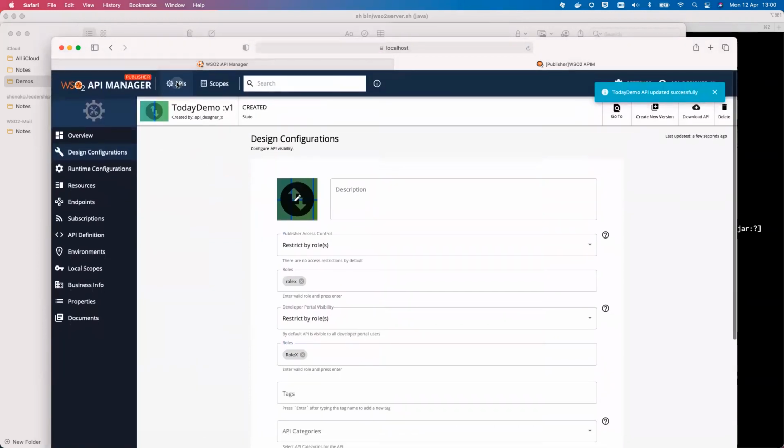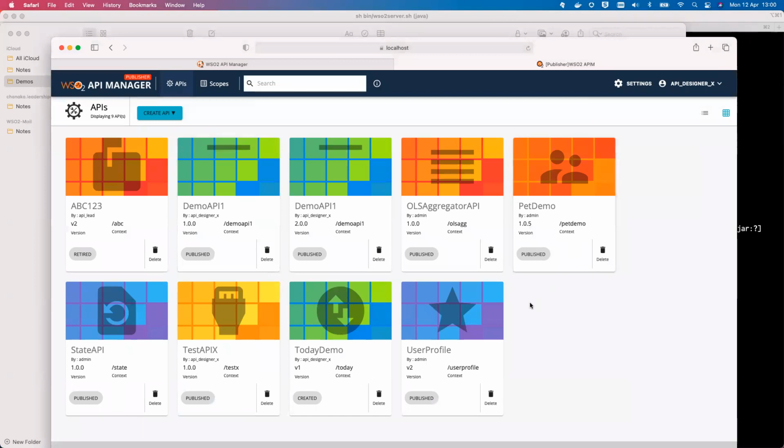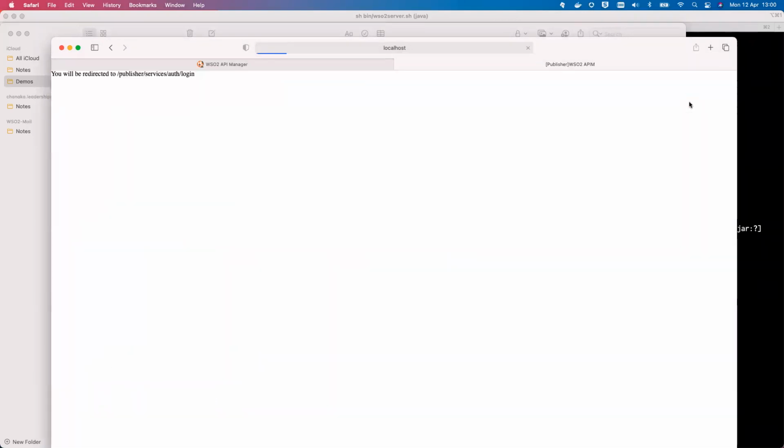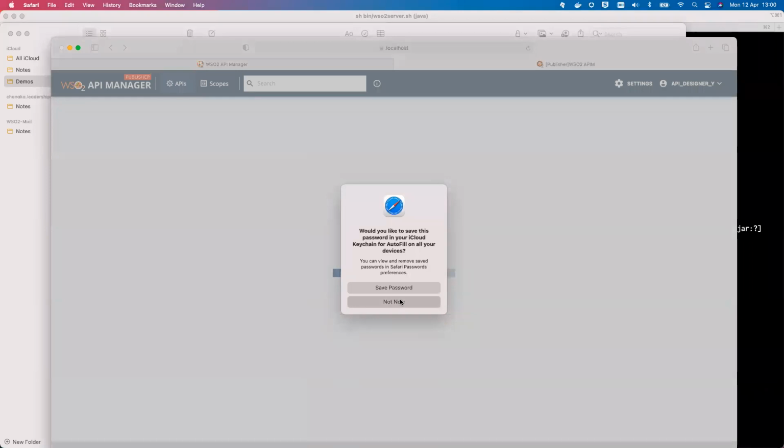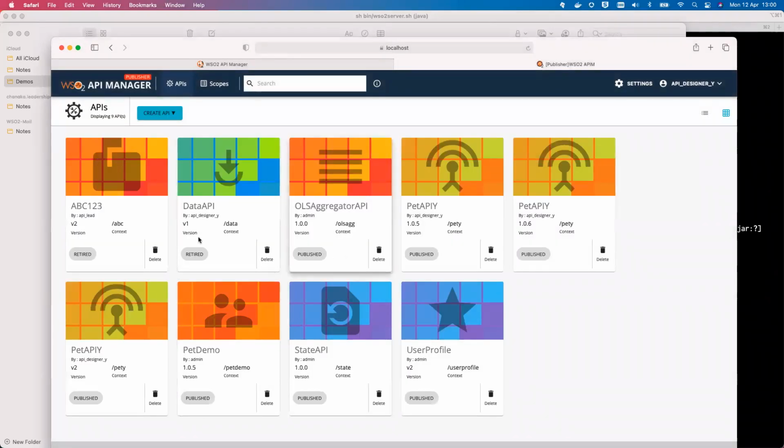Now if I log in with the API designer Y, I should not see the today demo API. So let's do that. API designer Y. Here you can see there is no visibility of today demo API. This is basically how you can control the access on the API publisher side.